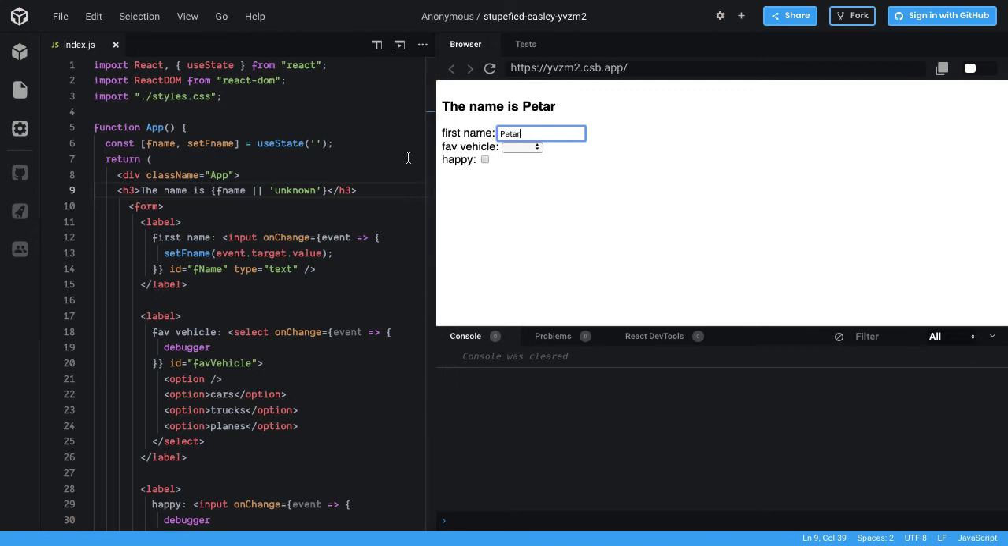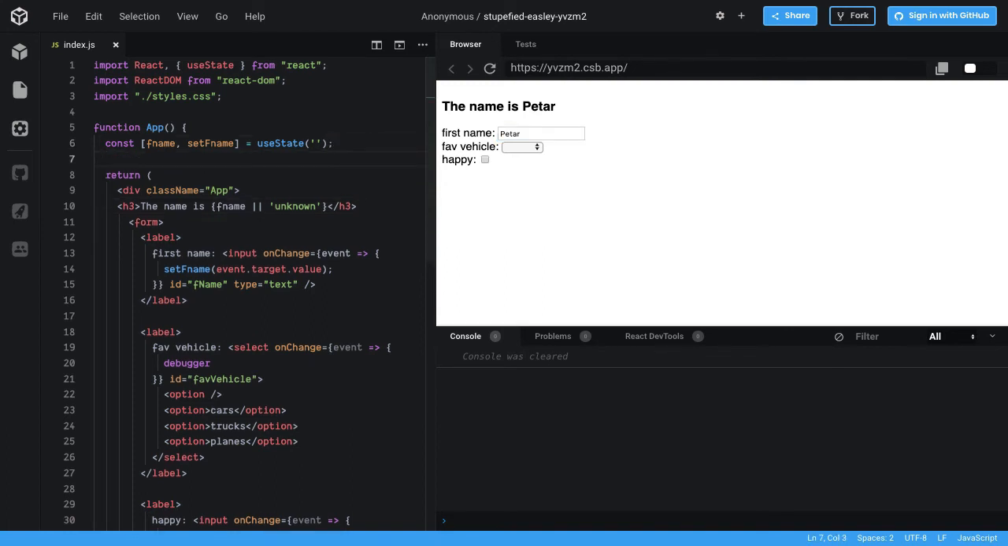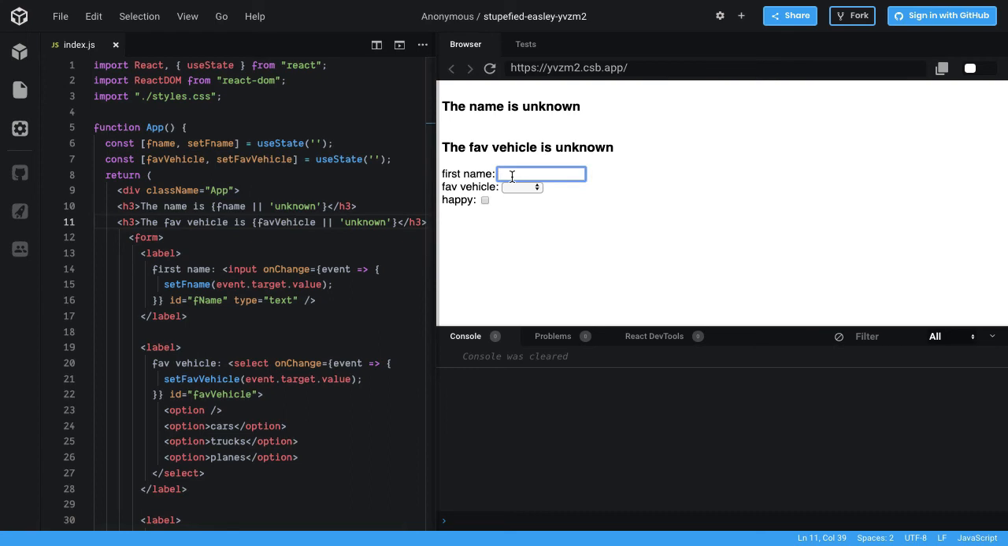Let's do the same thing for the dropdown. Let's create a slice of state called favVehicle with an initial value of, say, empty string, and take this opportunity here on line 20 to change the slice of state with the value of the target. Let's add some markup that can make use of this slice of state and take this for a drive. That seems to be working.